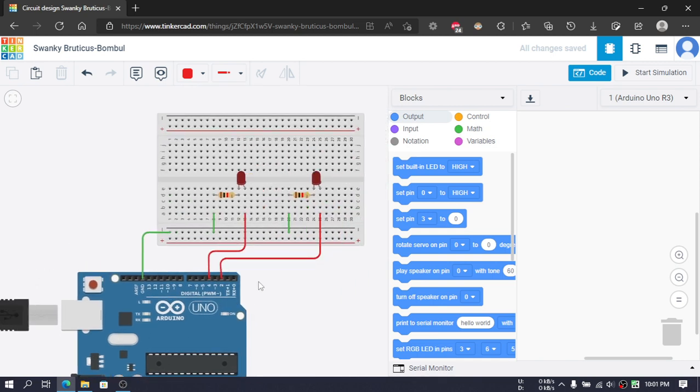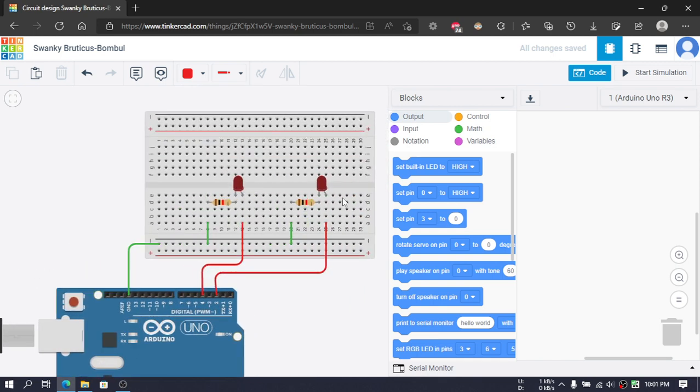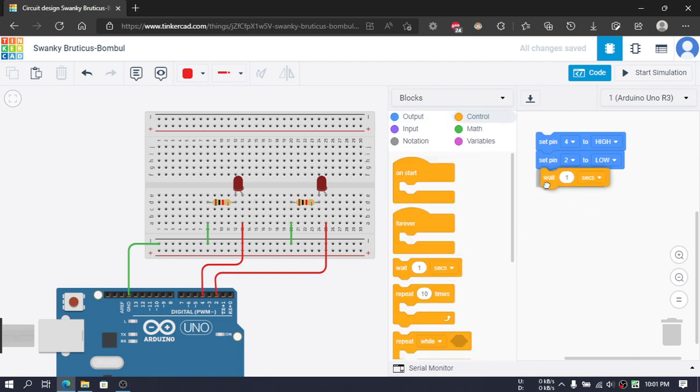So what we are trying to do is blink these two LEDs so that this turns on, stays on for a second, and then turns off, and then this turns on, stays on for a second, and this cycle continues. So what we'll do is click on this set pin and drag it to our work plane. We will set this fourth pin to high, and then we'll drag another set pin and select pin 2. We want this pin 2 to be low, and then we'll click on this control and wait for 1 second.